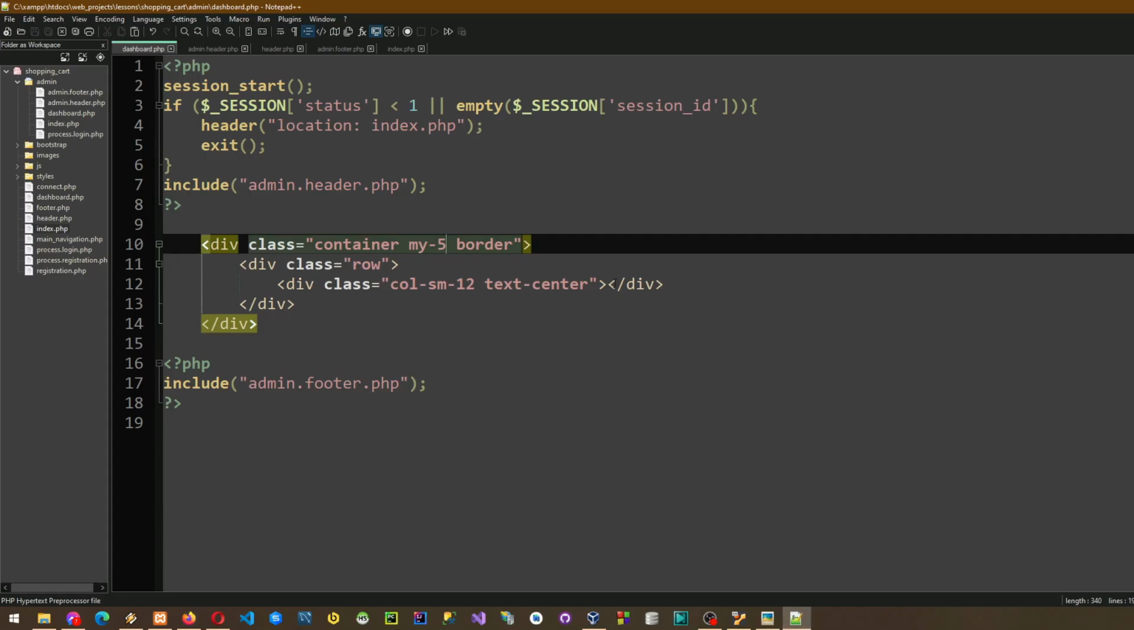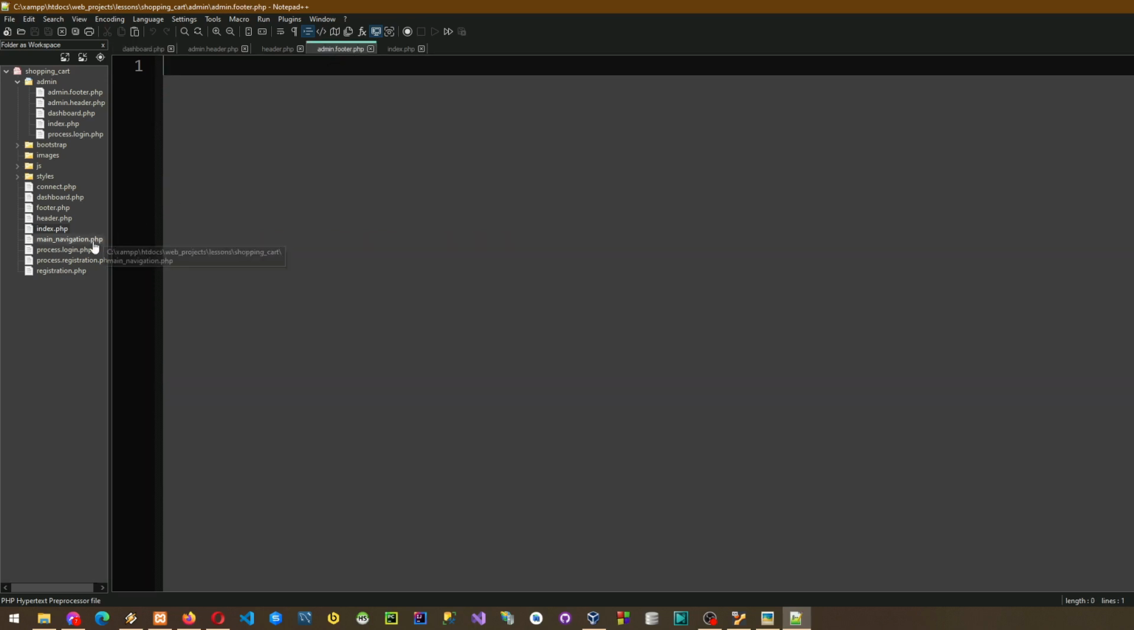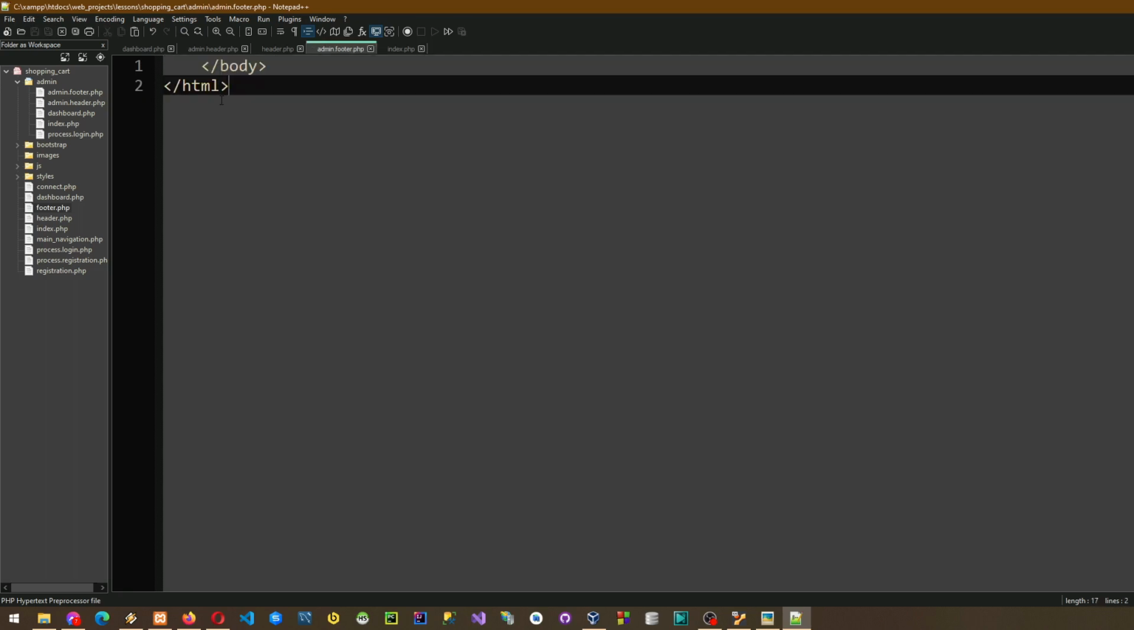Next, so we already have it here. Another template that we're going to do, let me just finish it first on our admin footer. Again, I'm going to open the footer of my user, copy, then paste. They have basically similar functions. Otherwise, we're going to put something else also here on our admin.footer.php.